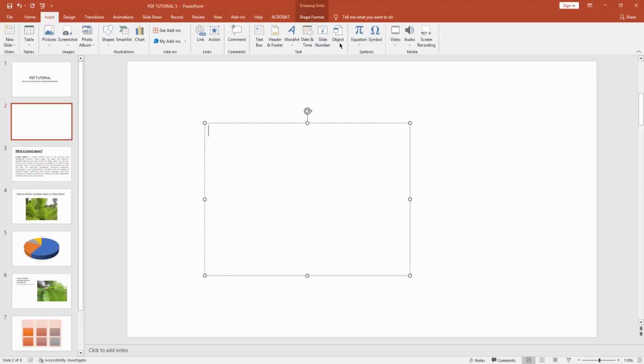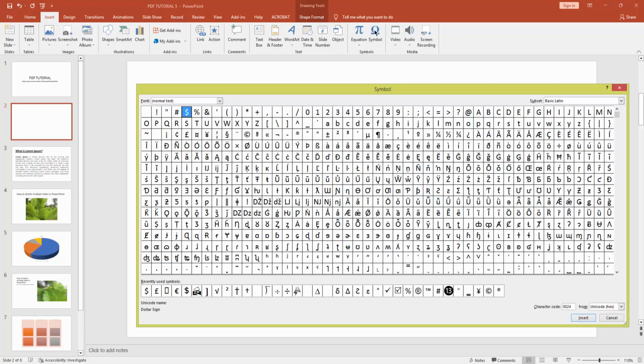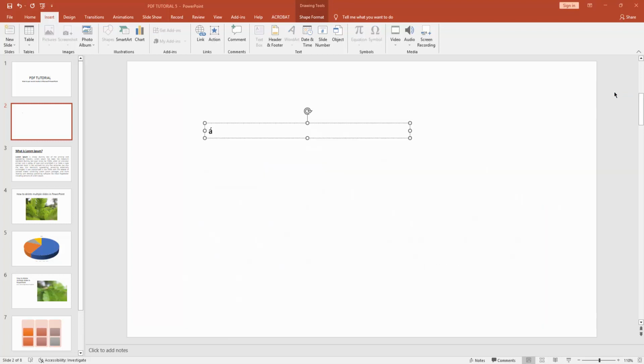Now again go to Insert menu and click symbol icon. Now click font drop down menu and choose normal. Now subset drop down menu and choose Latin, basic Latin. You can see there are many accent mark symbols like this one, this one, this one. There are many accent mark symbols. I can choose a single one. Click this one and click insert.